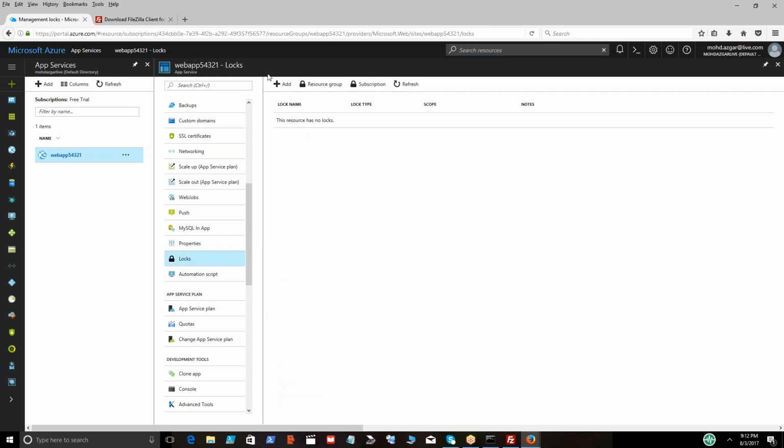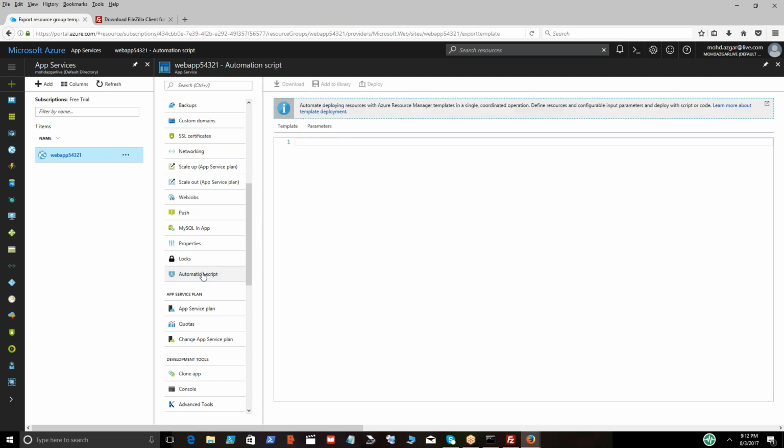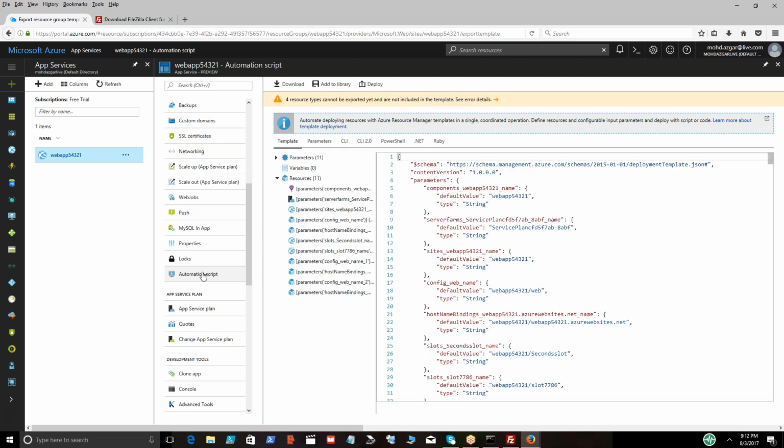You're aware of these three things: properties, locks, and automation script are in every service offering from Azure. Locks just protect against accidental deletion. The automation script is about automating things. So you can just copy the whole script, and you will see scripts in various languages like PowerShell, .NET, Java, Ruby. You'll see all languages right there. So if you're comfortable with one of those languages, you can pick and choose, customize it, and redeploy it for repeatable deployments. See, you see PowerShell, .NET, Ruby, and Azure CLI is also there.